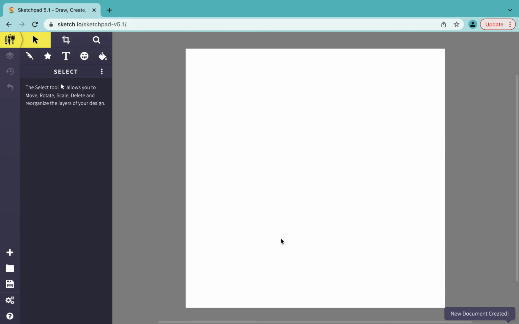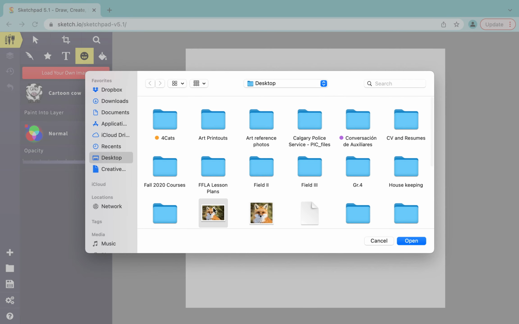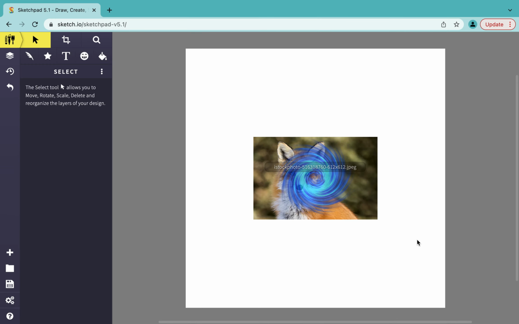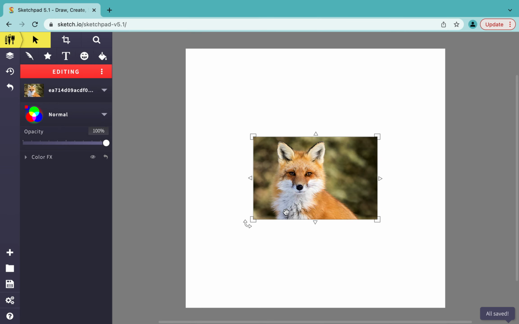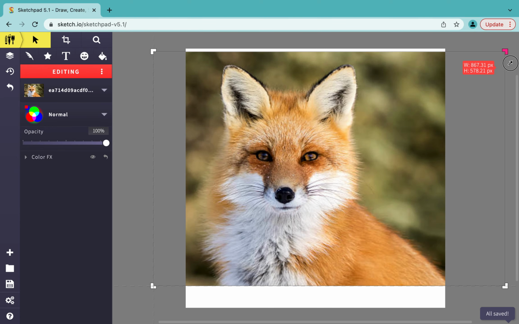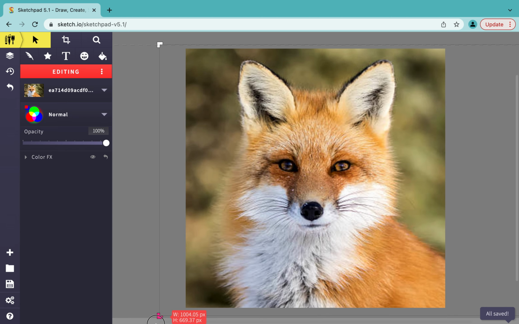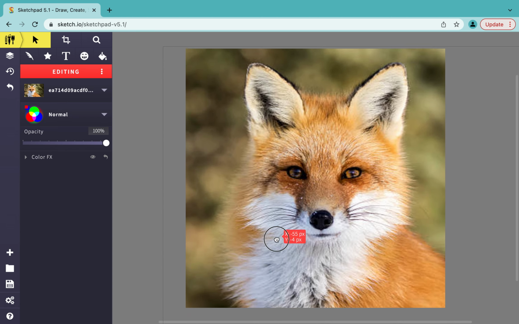There we go. Now what we need to do is upload your reference photo. So we're going to go to Clip Art and load your own image. And ideally you should have this saved to your computer already. There we go. And then you can click on that image and you're going to drag it out to be the size of the art piece you want to make. So you want to fill it to fit the whole canvas.